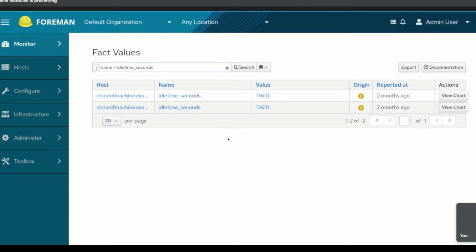So for my example right now, I have some fact. It's idle time in seconds apparently, and I have two origins for it because I'm testing it. One is from Puppet and the second one is from Chef, and I can read these facts in my Foreman that doesn't have the Foreman Chef plugin installed. So that's all from me.